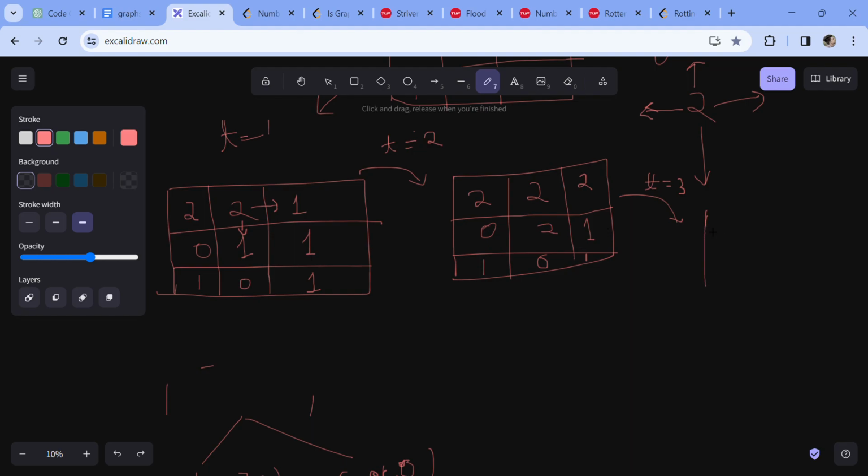So this will be 2 0 2 2 2, and this will also be 2. This is 0, this is 1, and this is 1. At t equal to 4, this fresh orange will turn rotten.